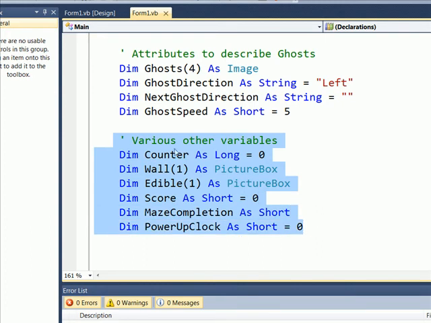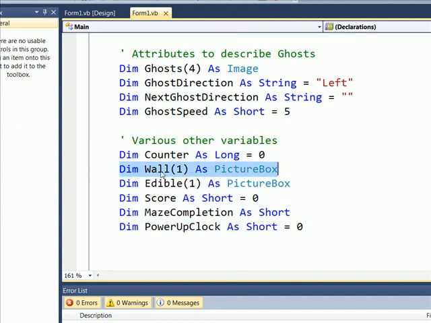And then I've got these other global variables that don't really have anything to do with these other two things. I've got a counter that we use for our animation. This just counts our ticks. We've got another array of picture boxes here, and this is for our walls. Once we create them at runtime, we're going to store them in wall. I've got another array for my edibles. That's all the things that Pacman can chow down on. Score is pretty straightforward. Base completion just checks to see whether we've eaten all the dots on the screen.